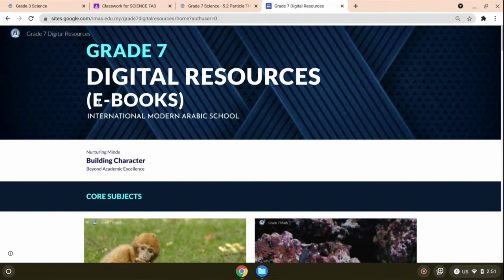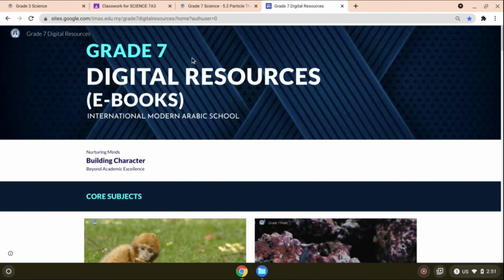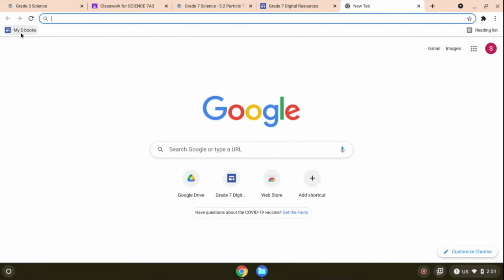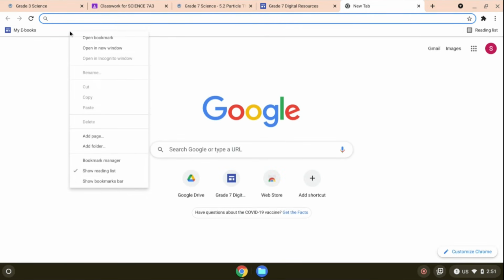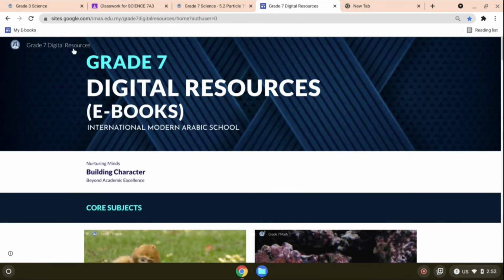Now, because this is an important site, what you can do, you can bookmark it. When I click on bookmark, I will add it to the bookmark. I'll just call it my ebooks. I'll save it in the bookmarks bar and done. So now you see it does not appear in the bookmarks bar, but if I go to a new page, well, it's saved over here. In order to show the bookmarks bar always, then I just need to click on show bookmarks bar. So when I go back here, you notice it will always appear. Anytime you want to access, you just click on it.